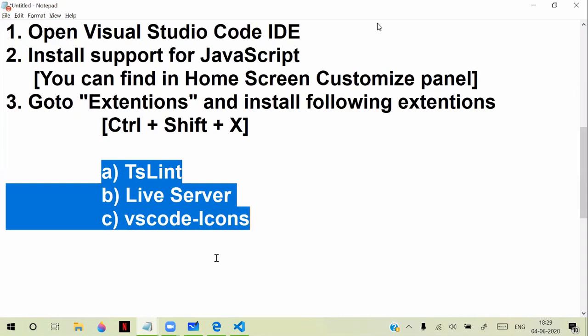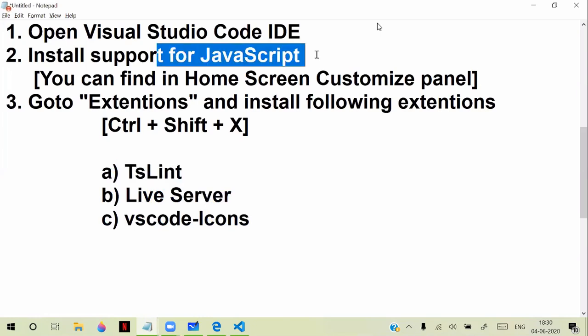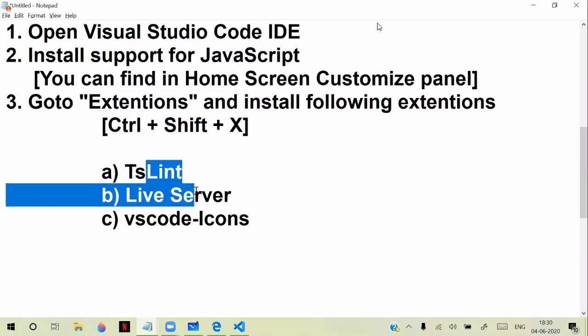Those I will tell you when we start them. Initially, for working with TypeScript, actually TS-lint is enough. You can even get a live server and Visual Studio icons if necessary, depending on the situation. But this is good initially.